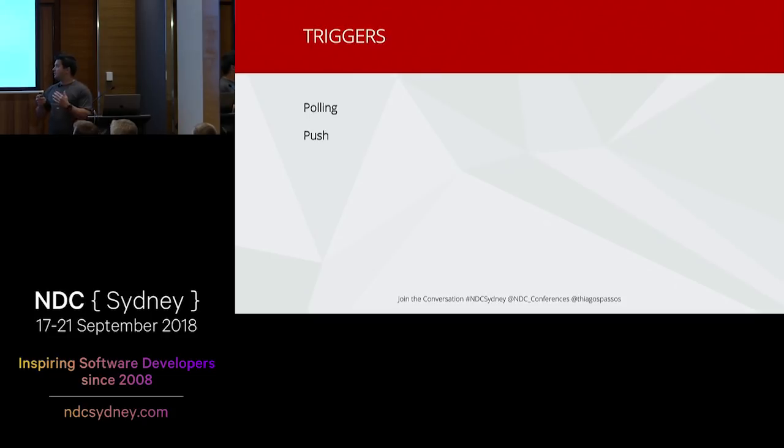And on the other side, we have the push, where it's the other way around. So the integration point is going to start the workflow, right? So that can be an HTTP endpoint, or that can be a queue, or service bus, or anything like that. And we have the recurrence, which is basically a basic schedule where you're going to use a cron expression to set up the schedule.